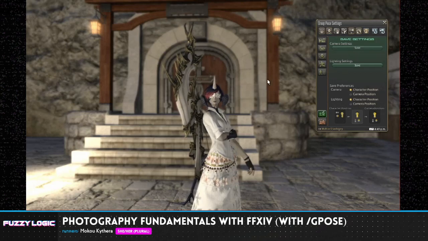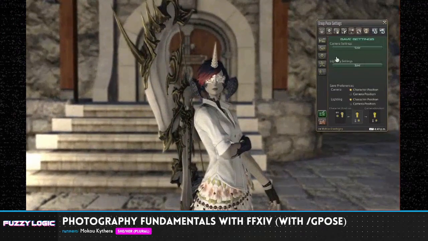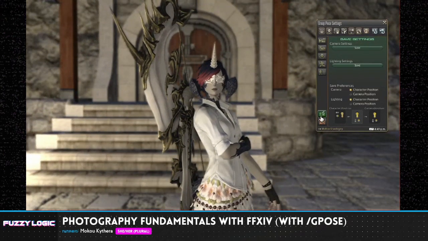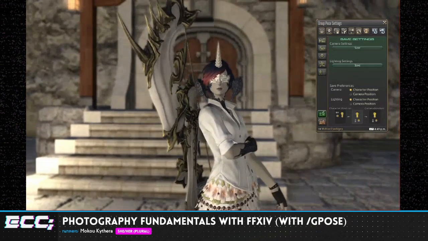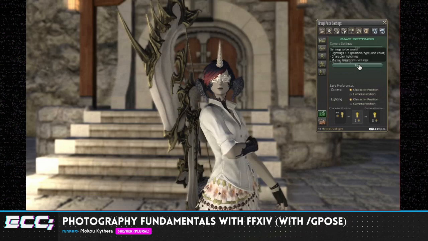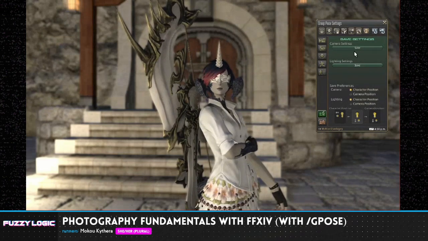So, what we can do here, what I commonly do, is use these save and load options. You can save both the camera and lighting positions. And of note, not only do these save and load persist between gpose usages, this persists between logout and login. If you have a camera or lighting position saved, and you quit 14 and come back the next day, you can load it.